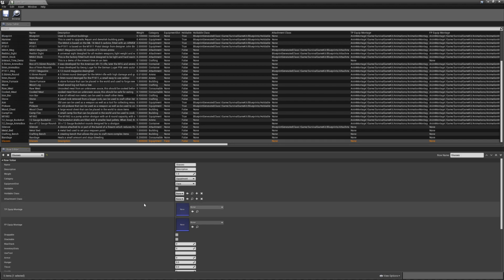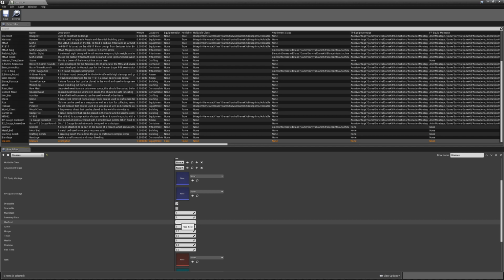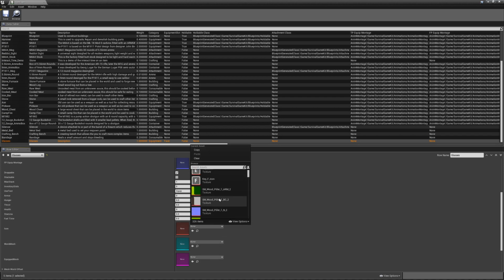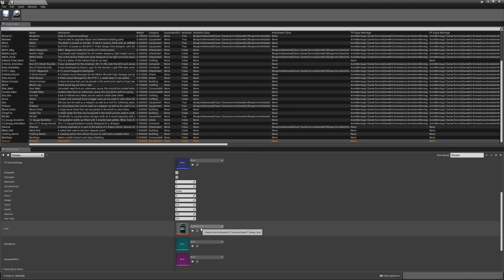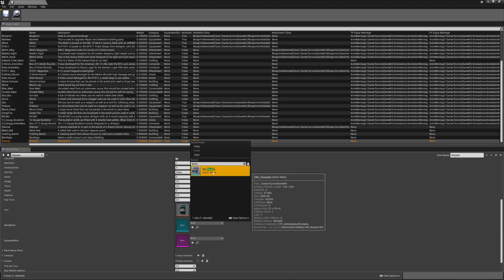It's not holdable, so we don't need these. Droppable we'll enable. We'll set max stack to 1. We'll set use to equipped, like that. And we can leave all of this empty. I don't have an icon for it, so I'm just going to use our beans icon. And world mesh, I'm going to set to my glasses static mesh that I have.